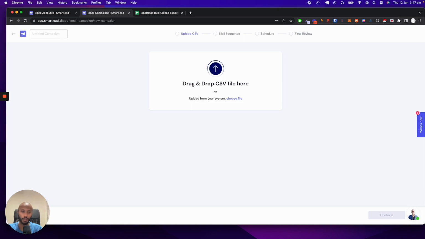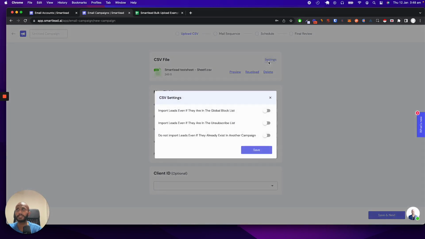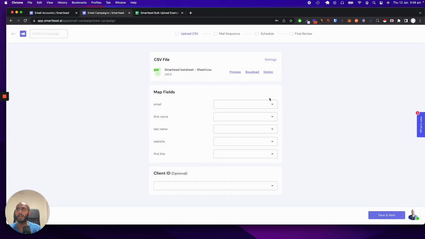Now let's go ahead and click on Add Campaign over here, because that's the first thing we're going to do. We're going to drag and drop a CSV that we've created. And right before we kick off, we have a nice little settings section that shows you some paramount flexibility options, where you can override your block list, override your unsubscribe list, and even if they exist in other campaigns, for example, you might want to import or not import them, so you have that flexibility straight away. Then I'm going to map the fields that I have in the CSV to the variables that I have over here.